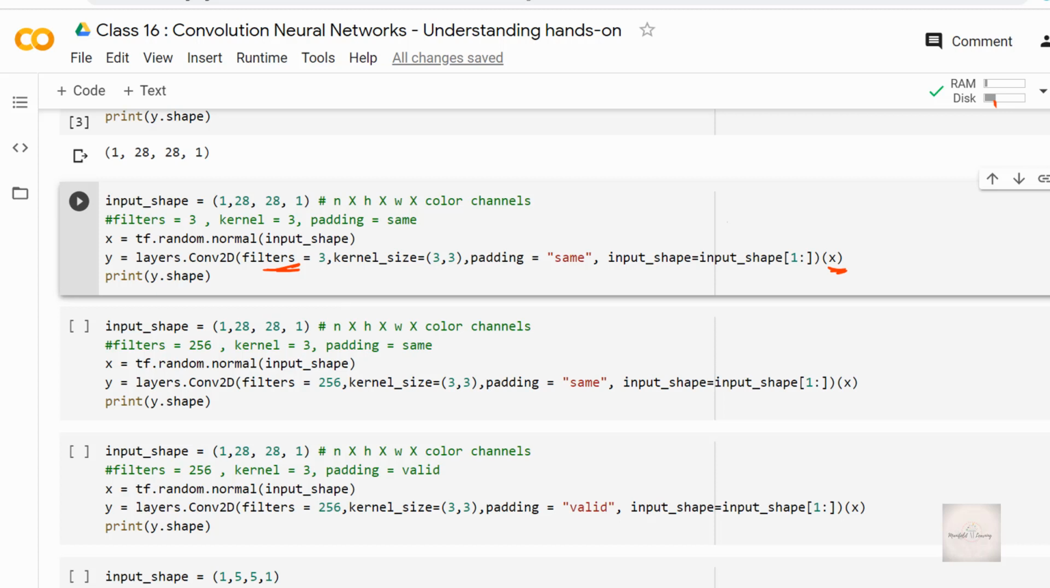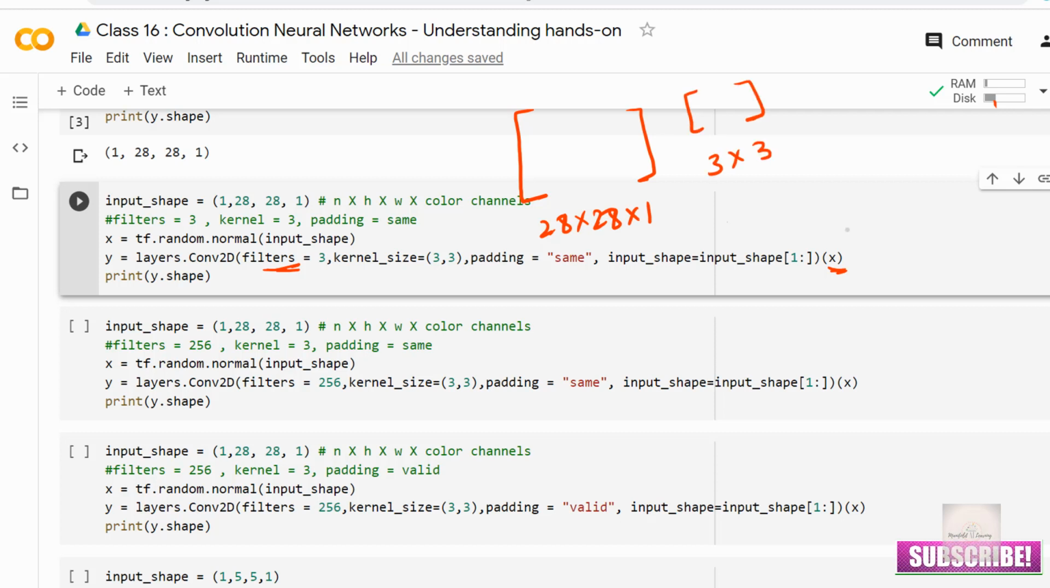So let me do one thing. Let's get the intuition of what is happening here whenever I make use of filters. As we know already, I'm having an input image which has a shape of 28, 28, 1. This is an image with a single channel, and on this input image I'm applying a kernel which has the shape of 3, 3. When I apply this kernel with the padding as same, I'll get my transformed image with the shape 28, 28, 1. So this is what we know already.